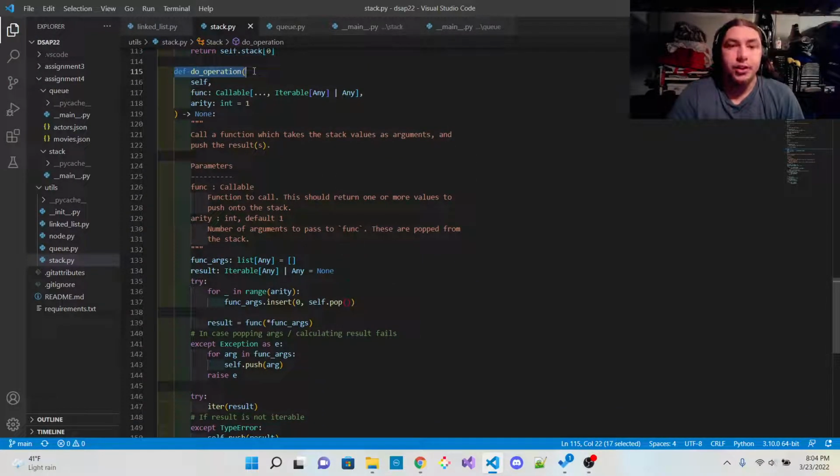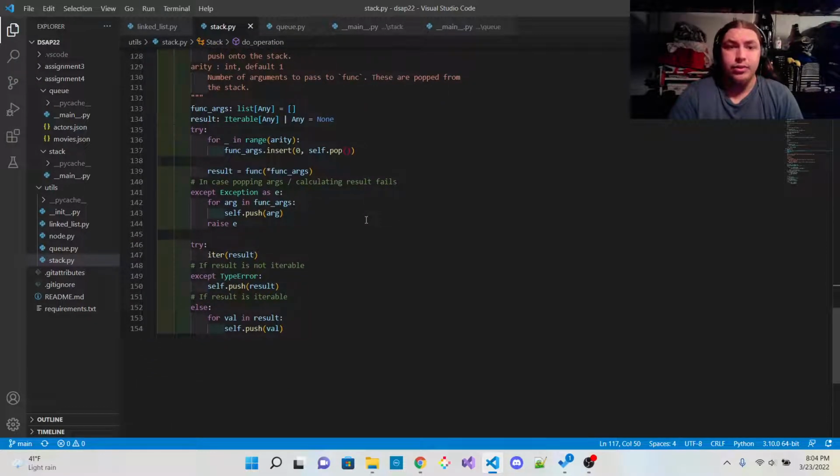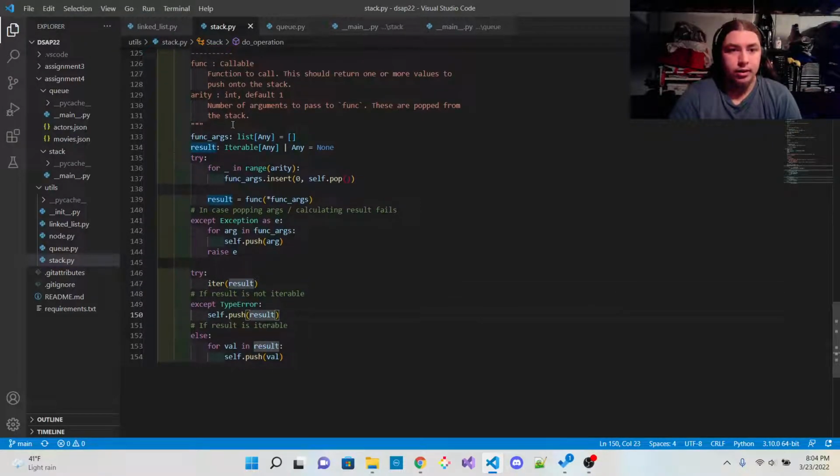And this function I have called doOperation. It takes a function called func and an integer called arity, and basically it takes this many arguments, pops them from the stack, passes them to func, and then the result of that, or results, as the case may be, it takes those and pushes them back onto the stack. So this is a really simple piece of code, and this has been useful for me every time I have had to use a stack, including this time, so that's why I included it.